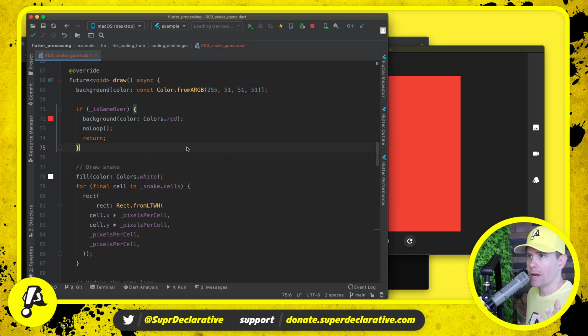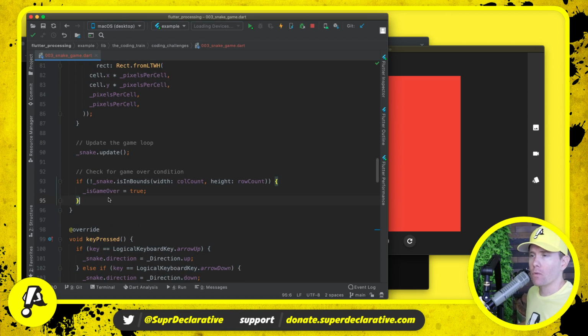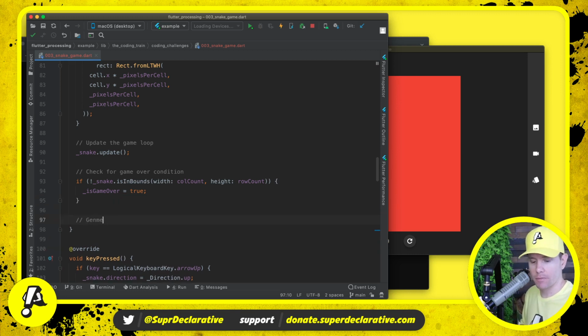How about generating food? If we're going to grow the snake, we need to generate food. Here you could have different timing logic in terms of when and even where you want to generate the food. We're going to take a very simple approach. Our approach is going to be that if there is no food, we'll generate food. And if there is food, we won't.